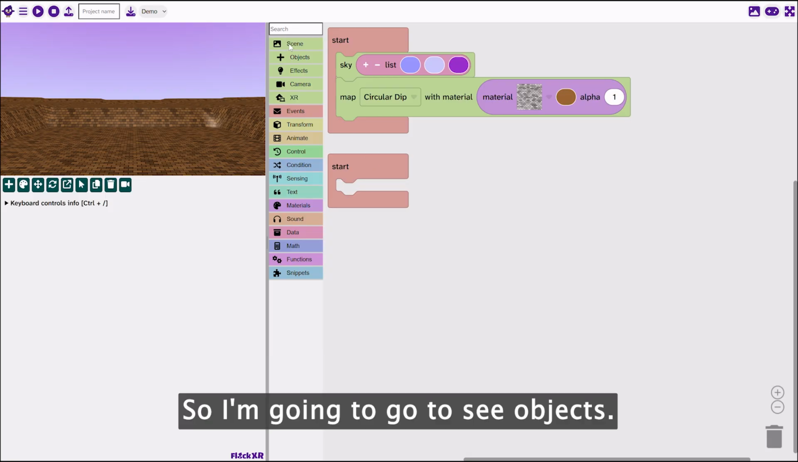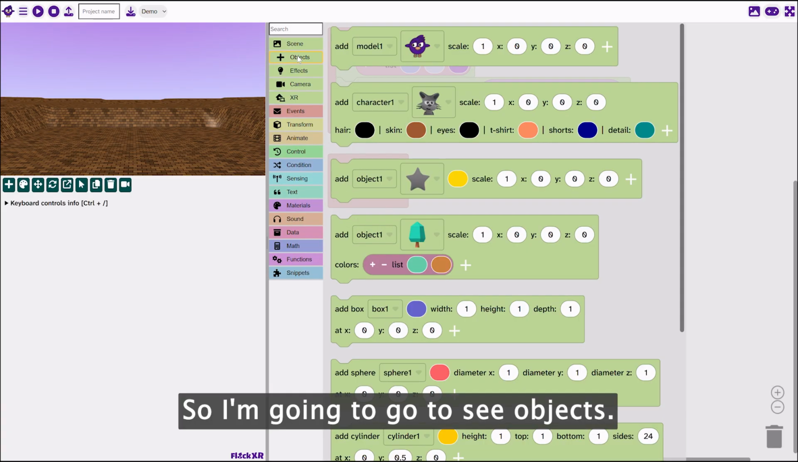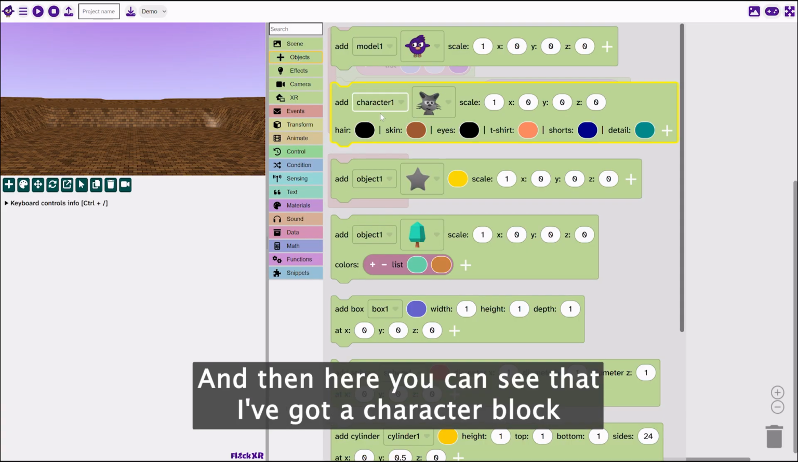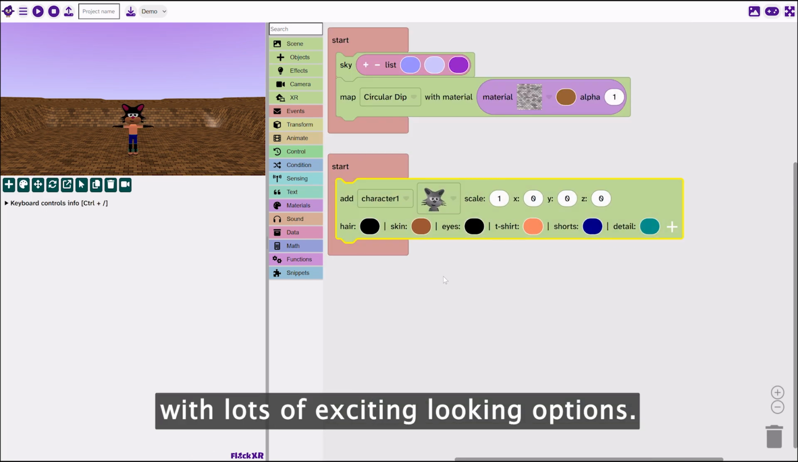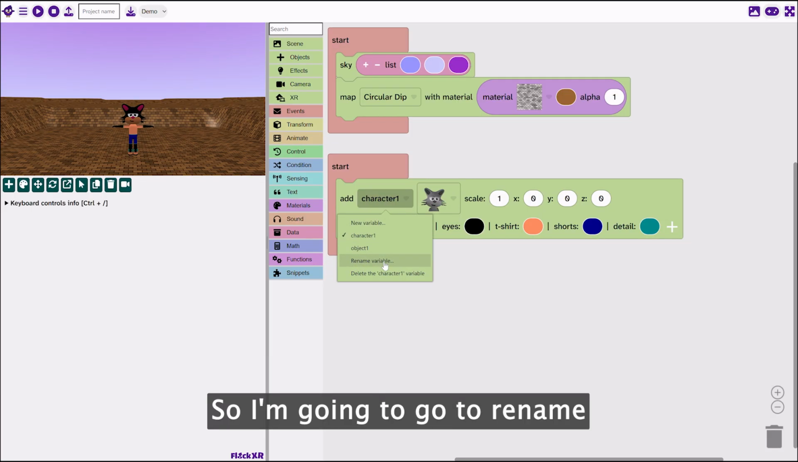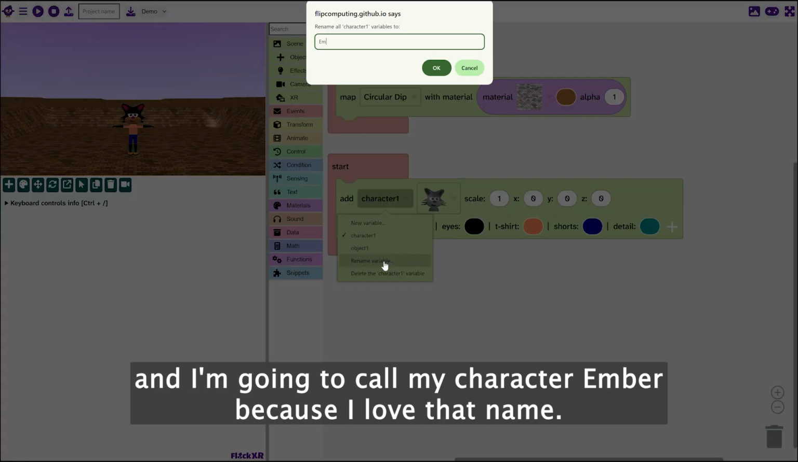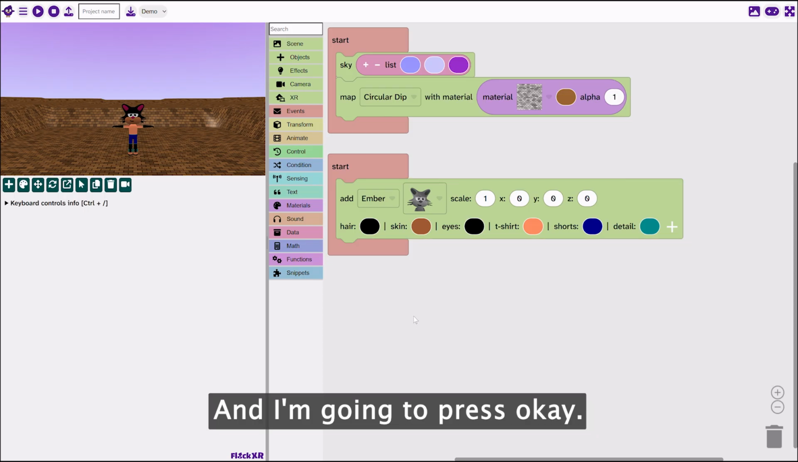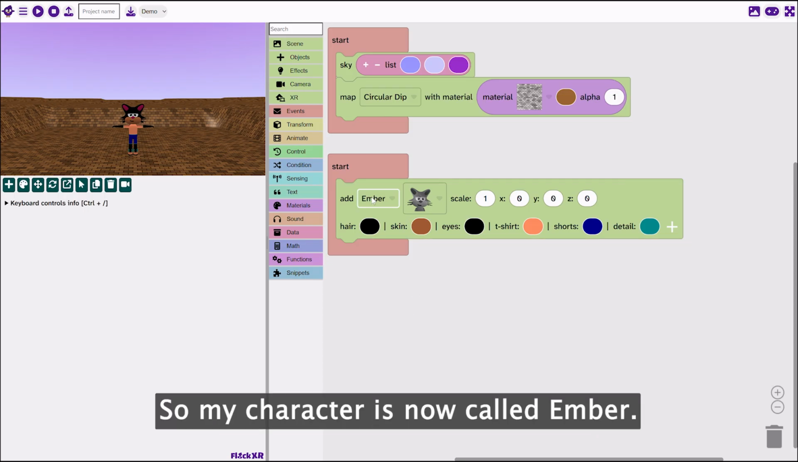So I'm going to go to Scene, Objects, and then here you can see that I've got a character block with lots of exciting looking options there. So first of all, if I really want to name my character, then I can. So I'm going to go to Rename, and I'm going to call my character Ember because I love that name, and I'm going to press OK. So my character is now called Ember.